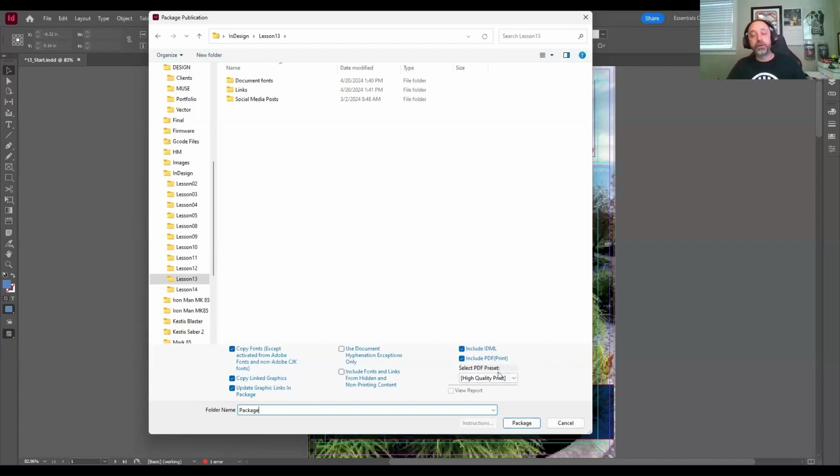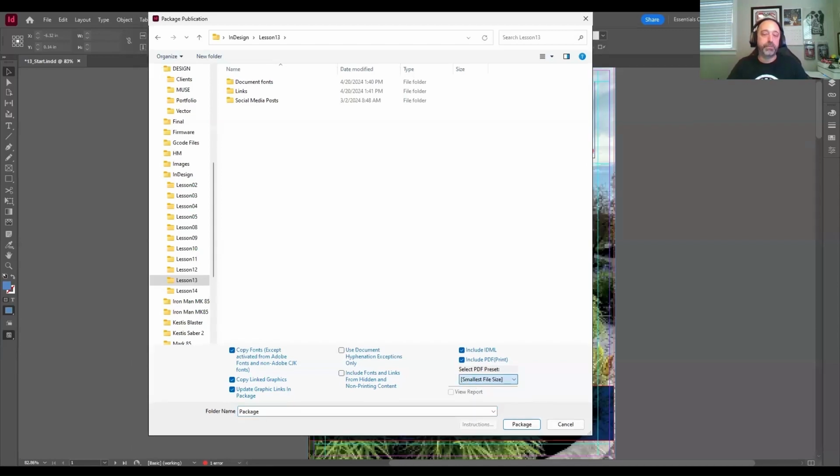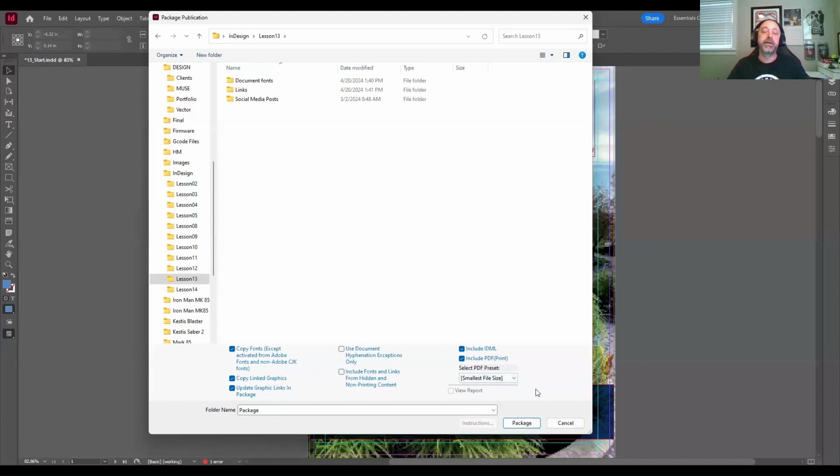Okay. Now, what I don't want to do is include a high quality print. I'm going to switch that to smallest file size. Why would I do that? Well, we're giving them just a sample, like a proof to use. I always just put the small one in there because they've got the InDesign file and can print from InDesign. So basically, I check everything except use document hyphenation and include fonts and links from hidden and non-printed content. Then I just switch the PDF to small file size. That's basically all I do on that.